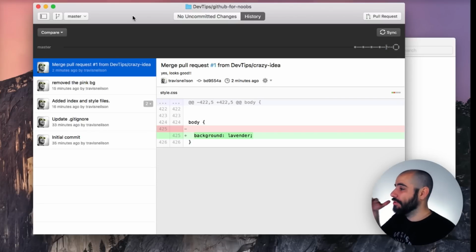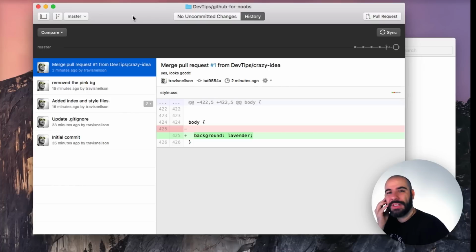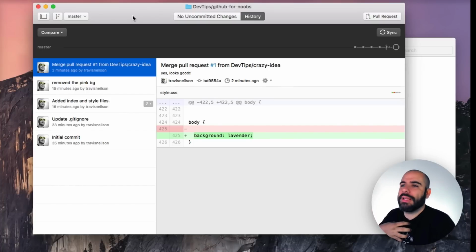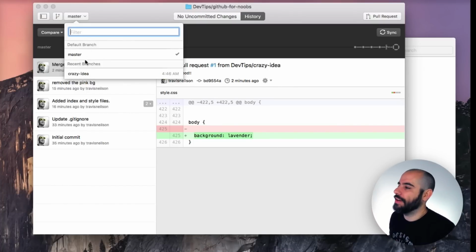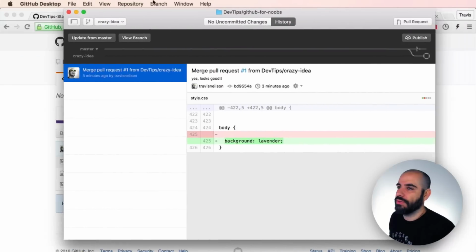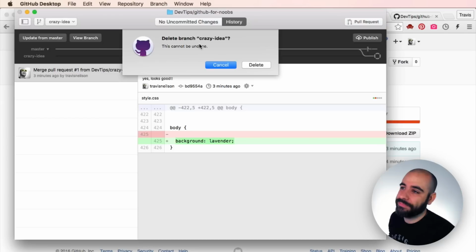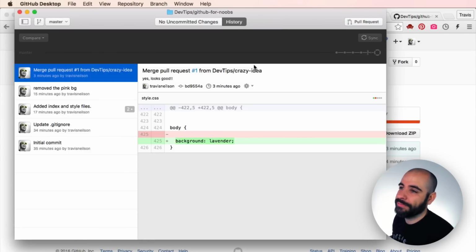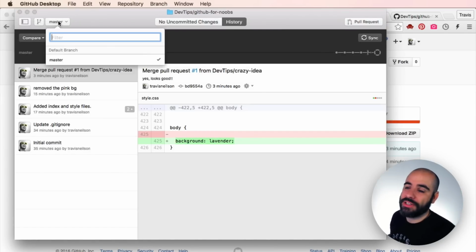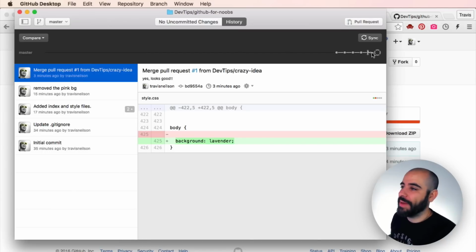So what I can do to remove a crazy idea from my system, because I want to keep my local system clean too, right? So I'm going to go into that crazy idea branch. Let me move this over here so you can see it. And I'm going to go to branch and delete crazy idea. Yeah, sure, that's fine. And now the only branch is master again. And there's our commit path.